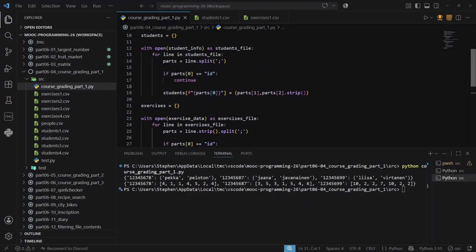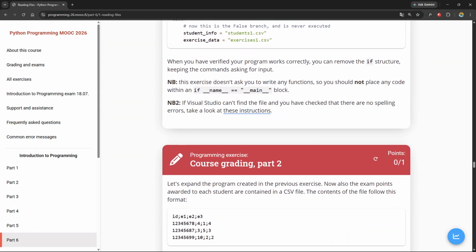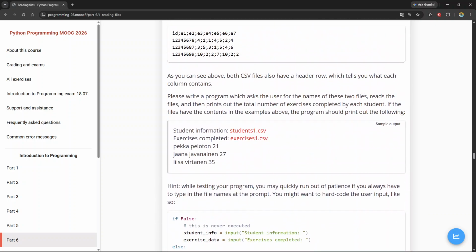So now we have these two dictionaries that have our students. Each key in the dictionary is a student ID. In the student's dictionary, the values mapped to each key are tuples of the first and last name. In this one, again, student IDs are the keys mapped to these lists of exercises. Okay, so what's next? What we have to print out is the first and last name followed by the sum of the exercises that they completed.